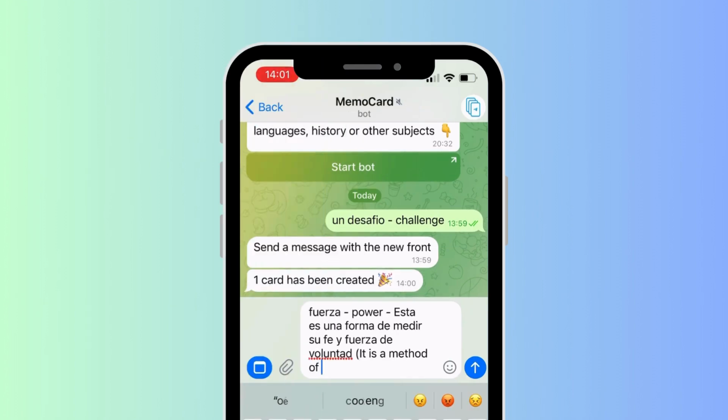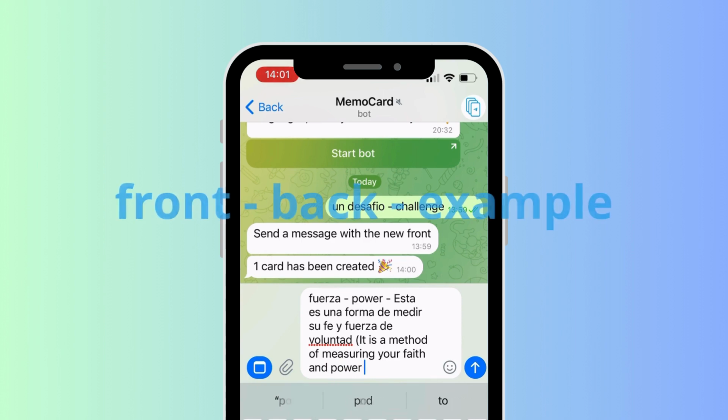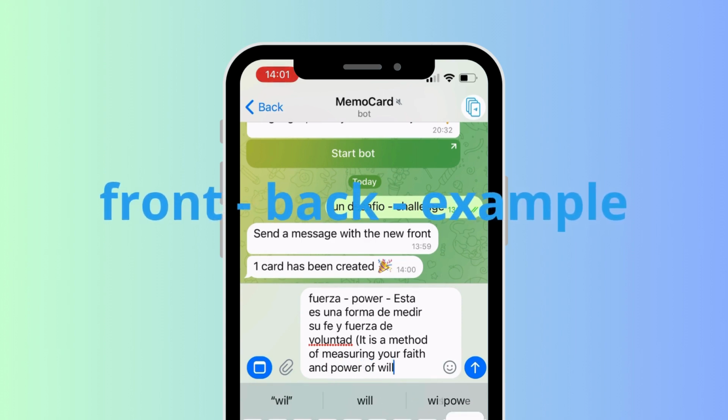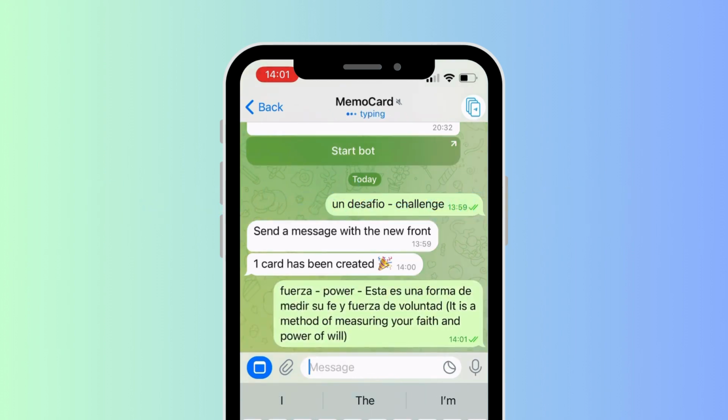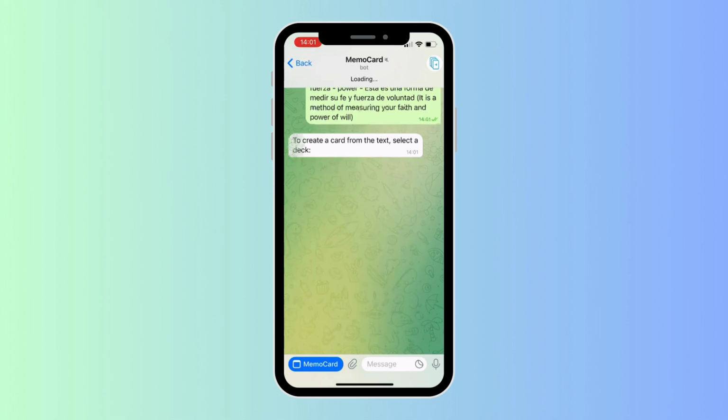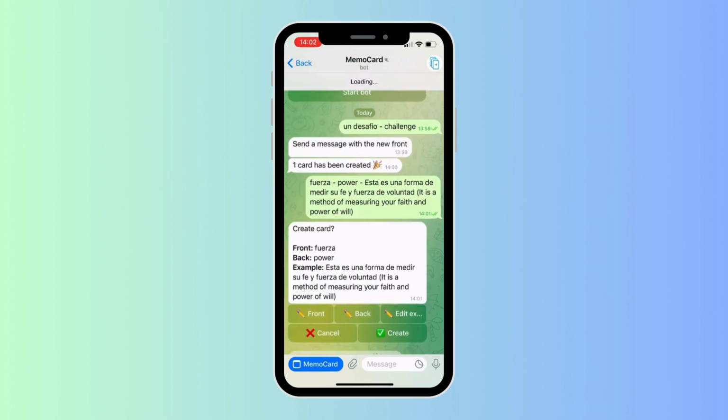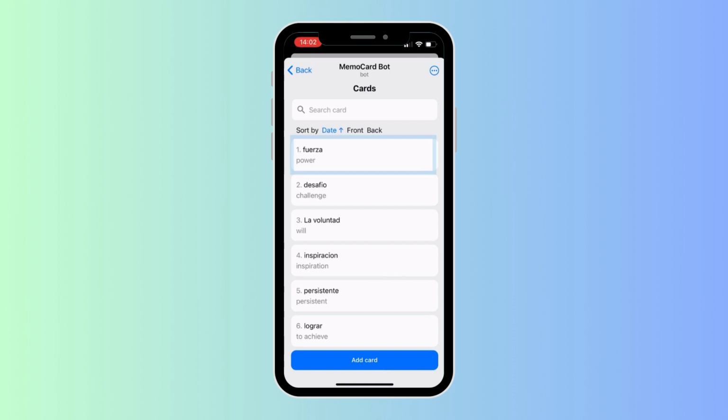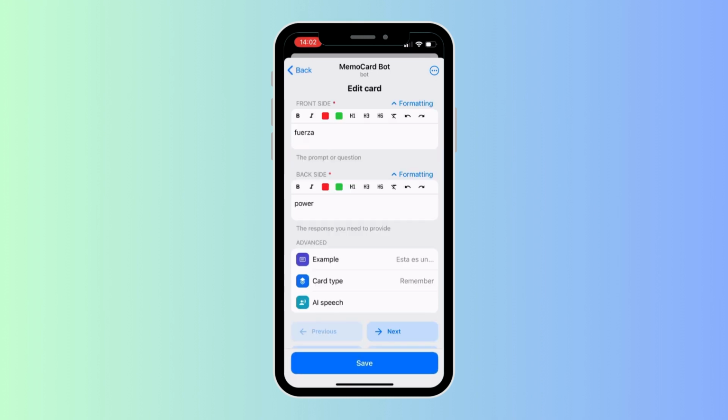The same way you can create a card with an example, just don't forget to separate it from the back side by the same space-hyphen-space combination. To customize the appearance of your card, you can always edit it inside the app.